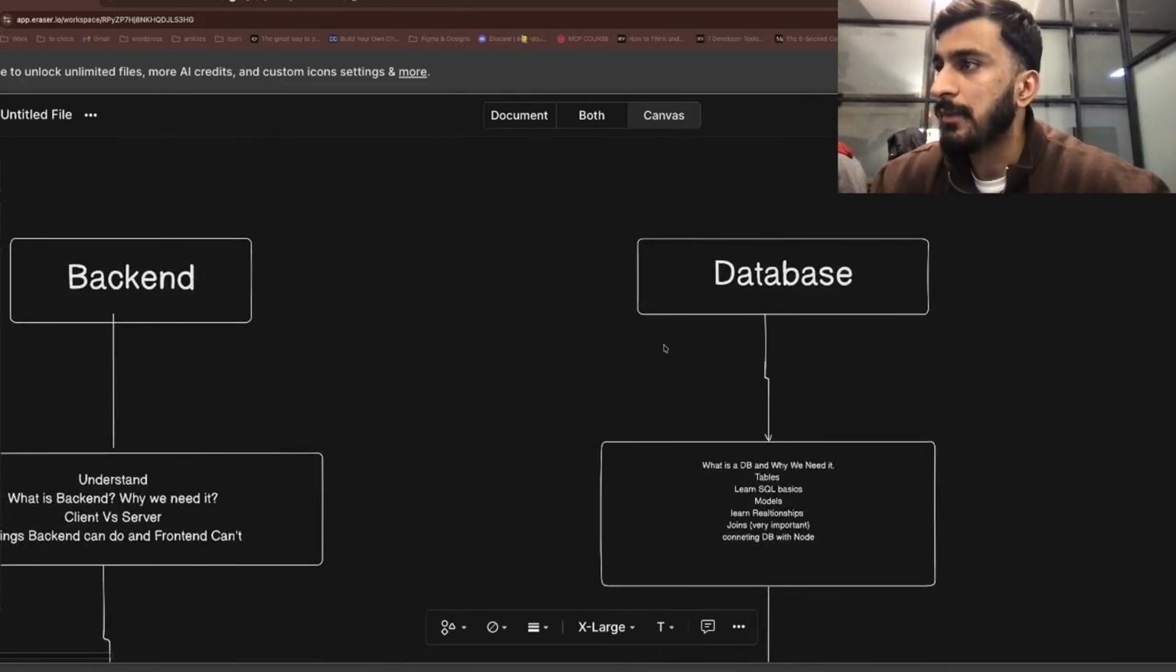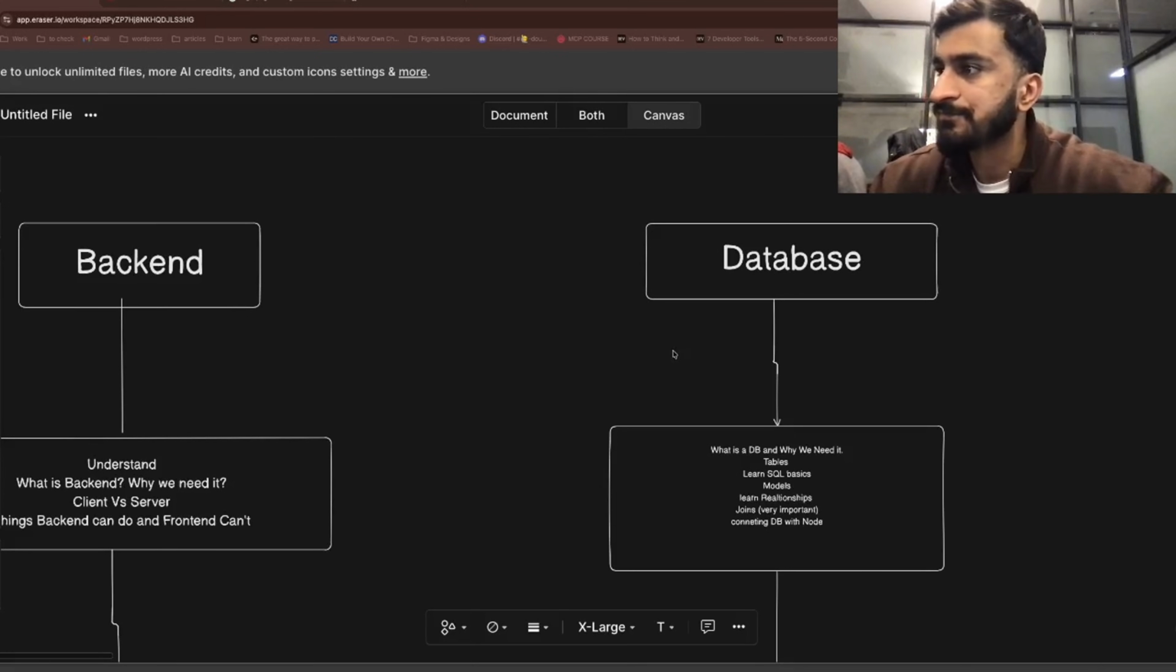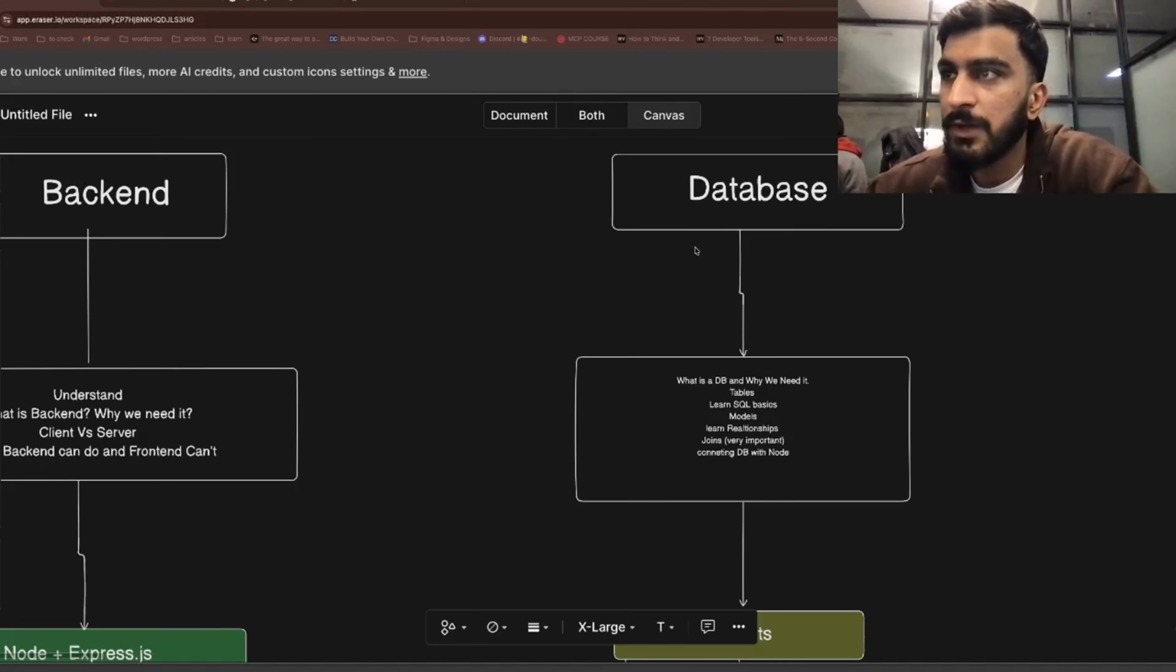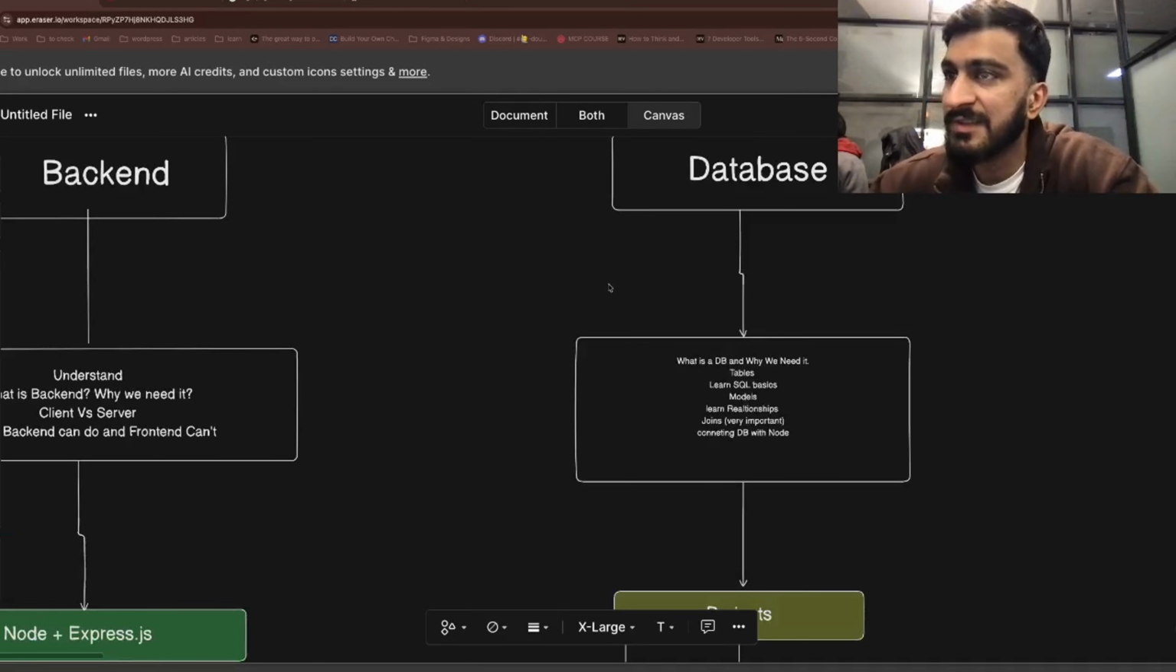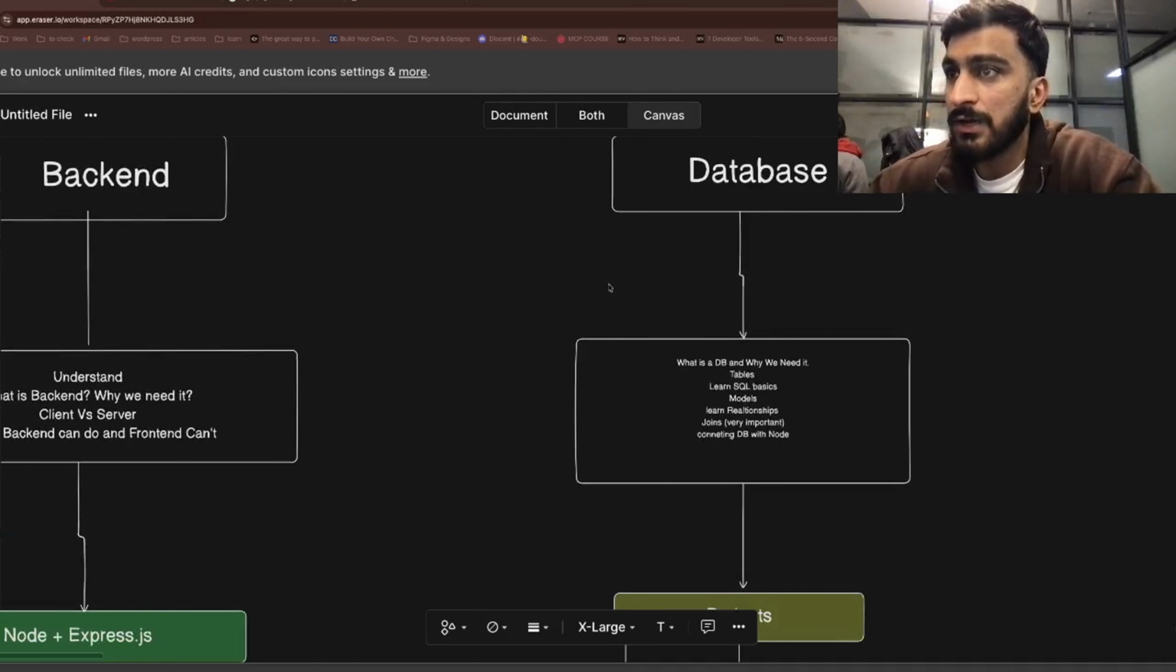Now let's talk about databases. By this point, you probably have already touched a database while working on the back end. Now it's time to slow down and go a bit deeper. For basics, first understand what a database is, why we need it, and what tables are. Then move to SQL basics, learn about it, nothing advanced, just the fundamentals.